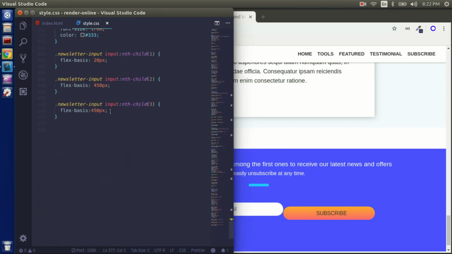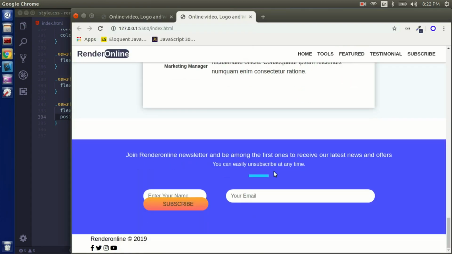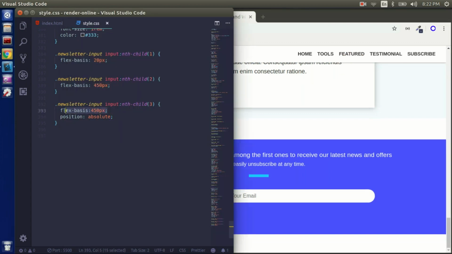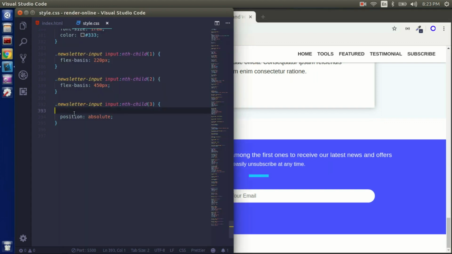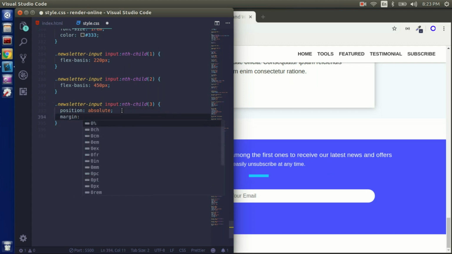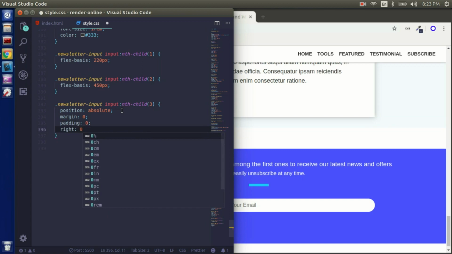All right, let's set the input last-child to position absolute. Here we go. It's not flex-basis, you don't need that. Oh yeah, of course, why did I set 20 pixel in here? Here we go. Okay, cool. Let's set margin 0 and padding 0. Reset everything on the button. Say right 0. And the color is white. Here we go.